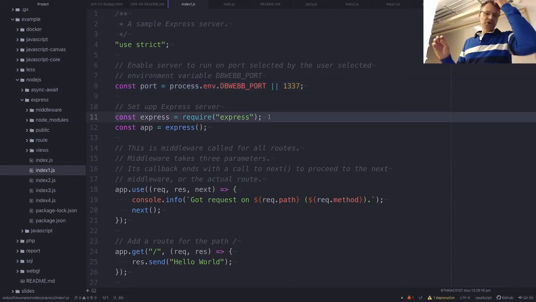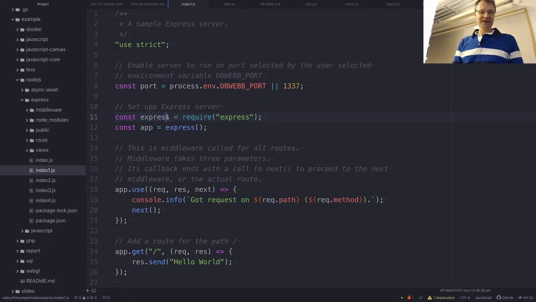Here is how to require the Express module that we installed using npm install express. This is how to require it into our program. So now we have the Express module, and the first thing we are doing is using that module to create an app object. The app object is our app. It's the whole setup. So now we can configure the app, how it should run, how it should work.